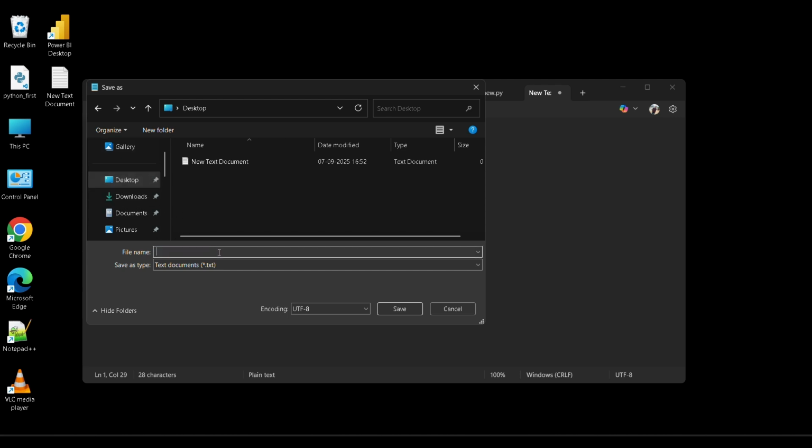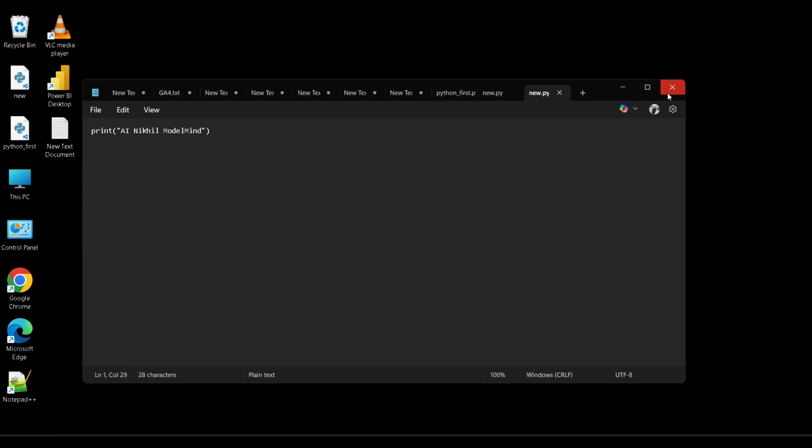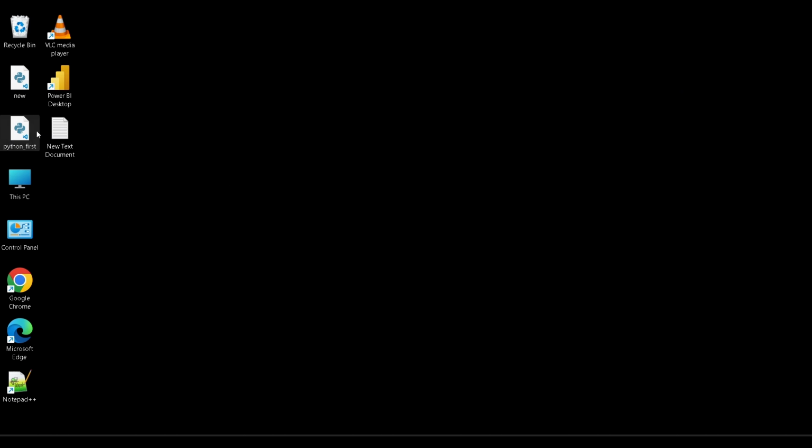Python. I am taking new as my file name, and .py will let you know that it is a Python file. So you have to just save it. After saving, you will see it here. One Python file, new.py, is created using a text file.